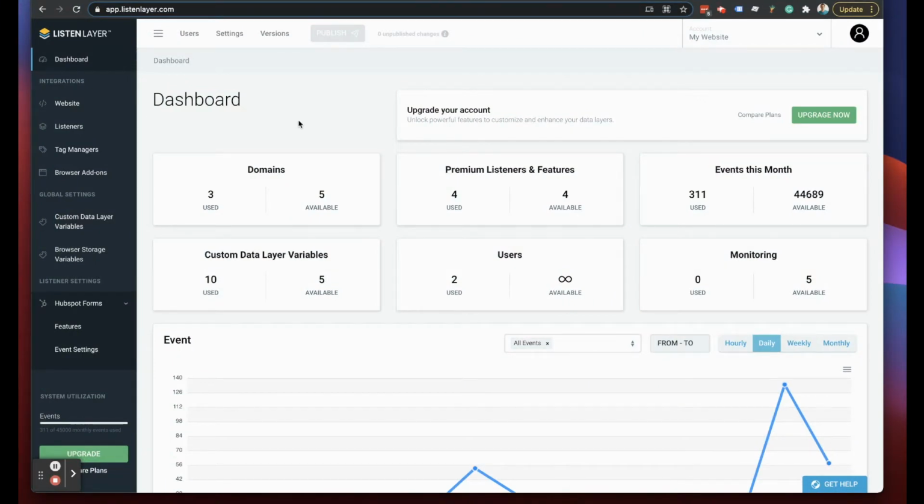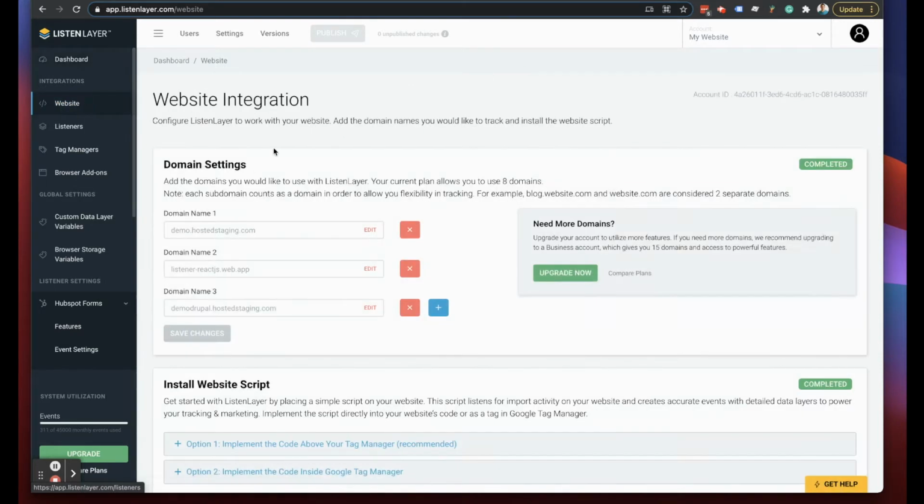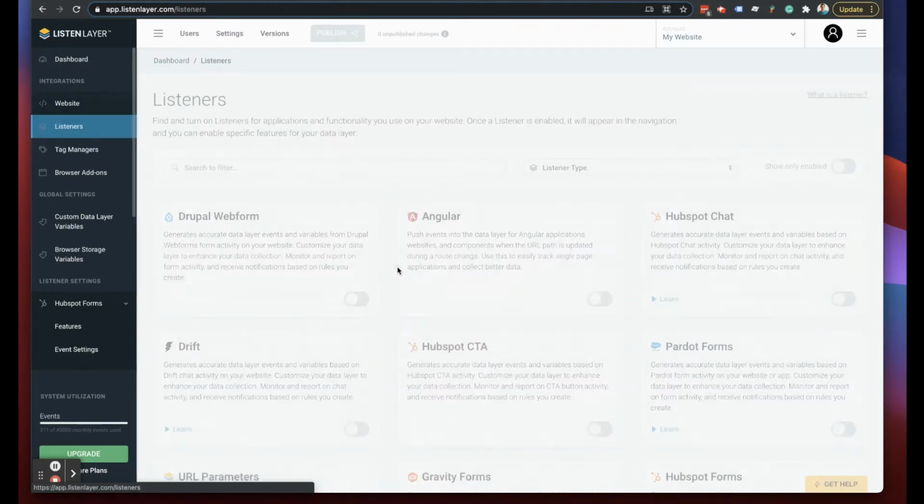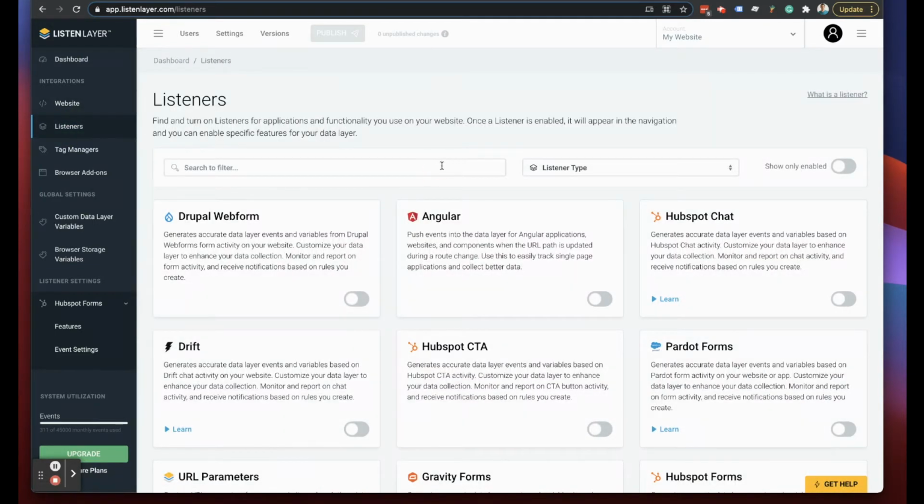If you're new to Listen Layer, it's important to note that you need to have your domain name defined, and you have to have your script placed on all the pages of your website and your changes published. Otherwise, Listen Layer is not going to work. Now, the other thing you need to do is you need to enable some listeners.